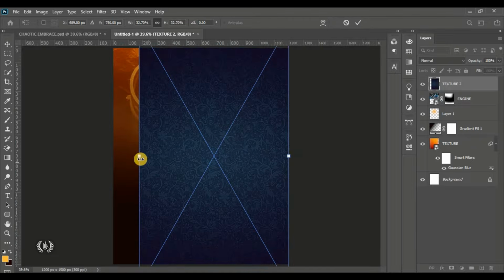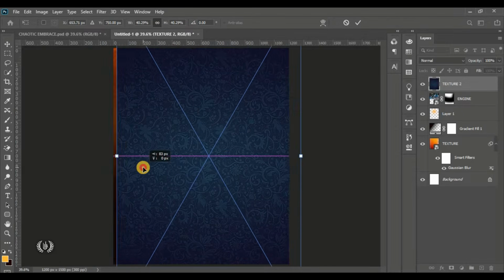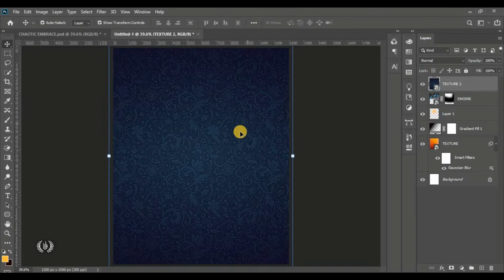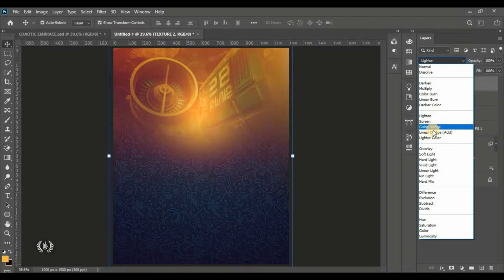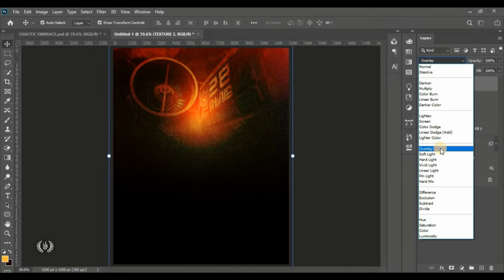So bring in this image, and I'm going to make sure it fits to the page just as you are seeing it. From here, all I'm going to do is to put blend mode on this image on overlay. So this is it. Blend mode is on overlay.